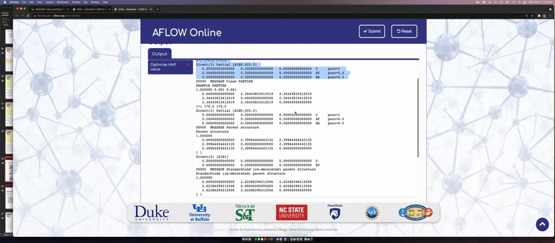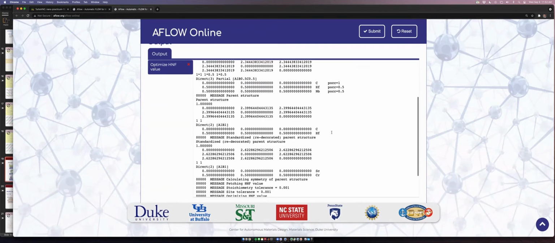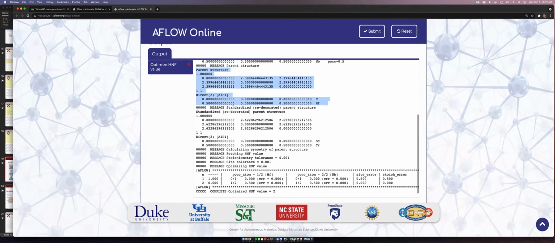It's going to do some cleaning of the structure. It's going to try to extract out the parent structure. This parent structure here is basically the backbone structure if you were to remove the partial occupant sites and replace it with a fully occupied site. So you see here we basically return back the rock salt structure. I wouldn't worry about the redecoration.